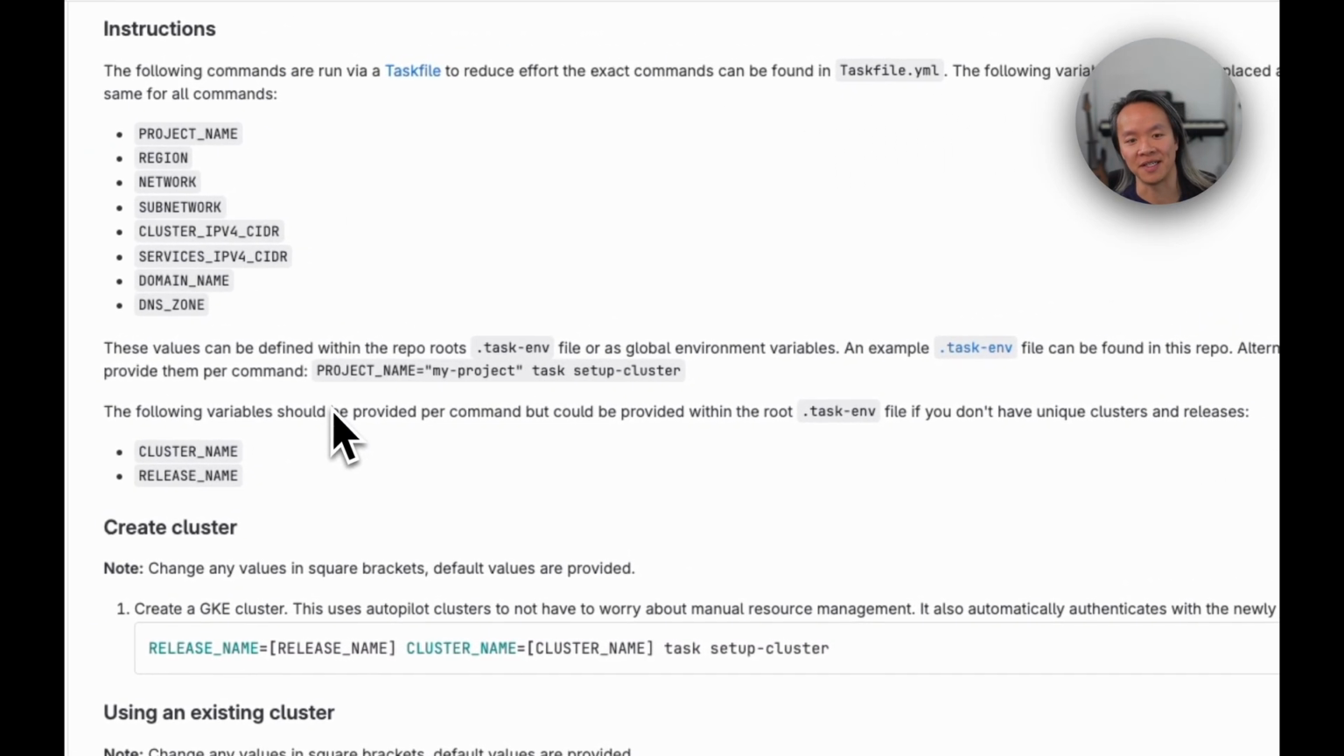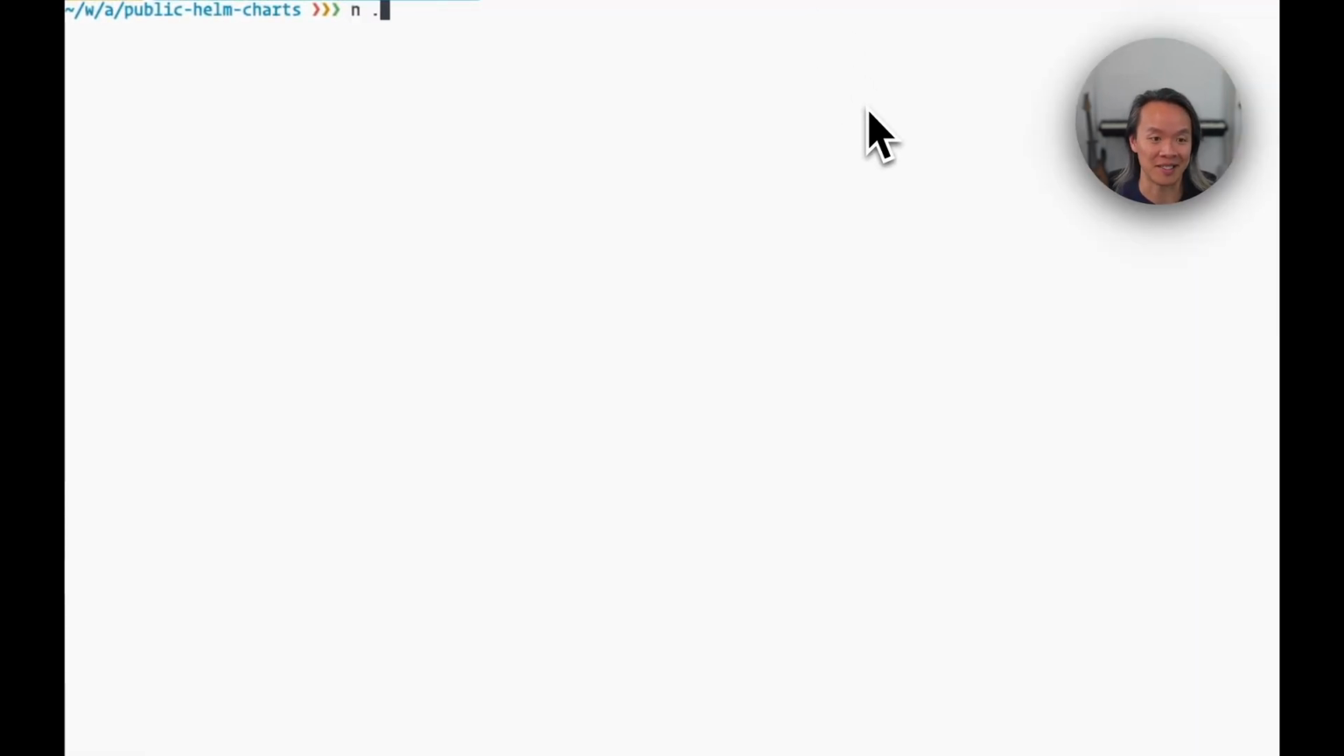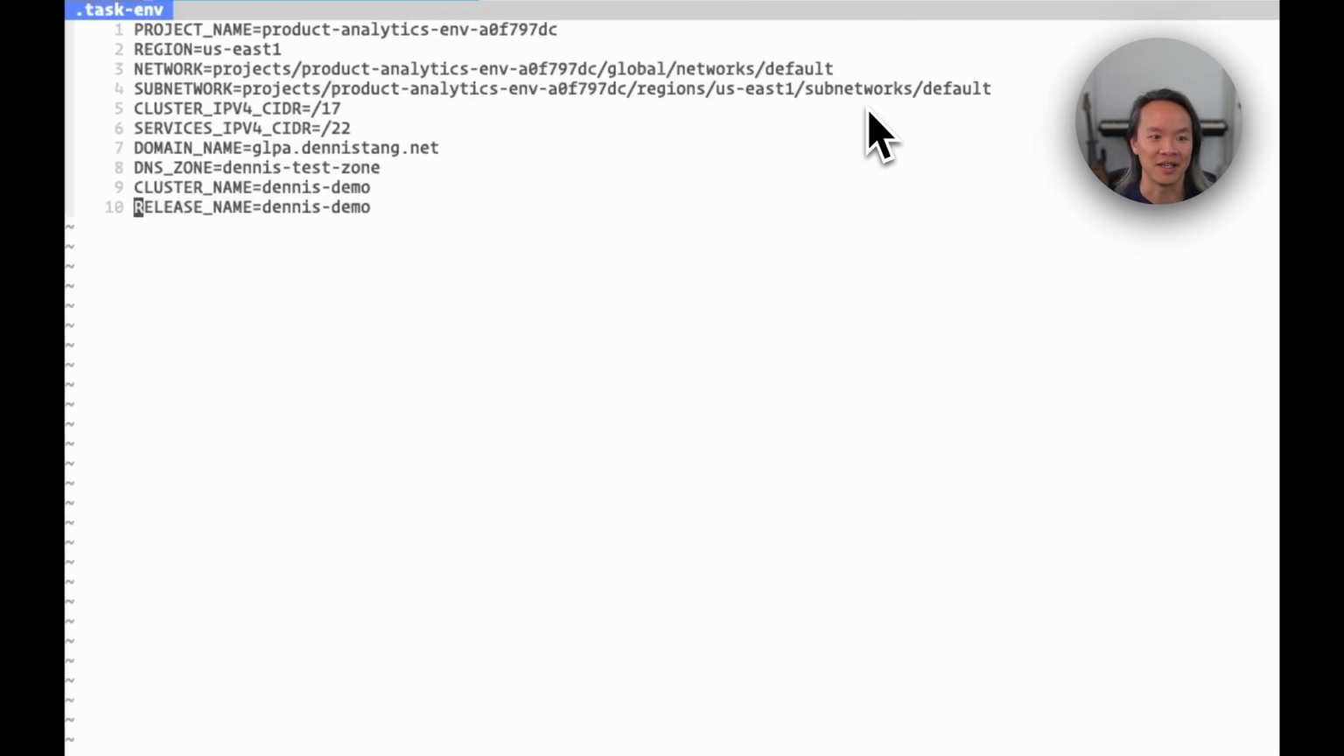As the instructions indicate, there's a couple of things we need to set up in terms of being able to deploy this cluster based on what region we want, what GCP project we want to use, and a couple of other pieces of information in terms of domain name, DNS zones, and so on. So I'm going to go ahead and set this up. For the purposes of this demo, it's actually already set up, but I'll just quickly show you what it looks like just to give an example.